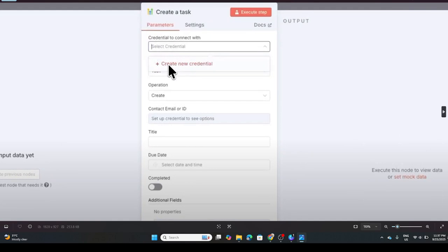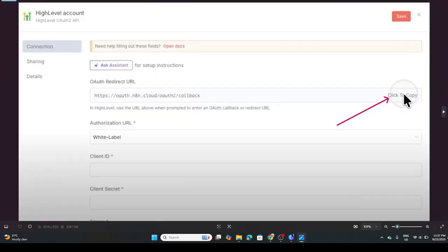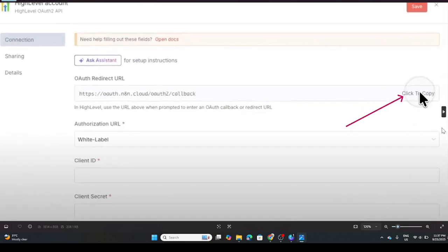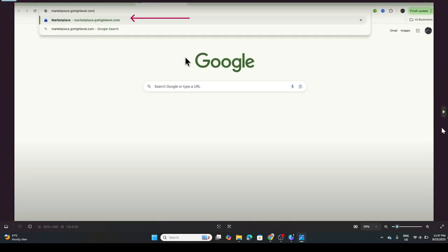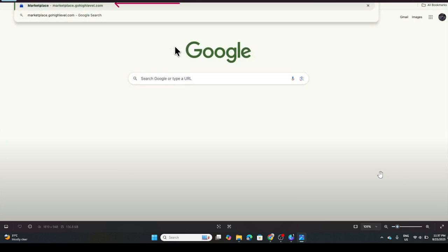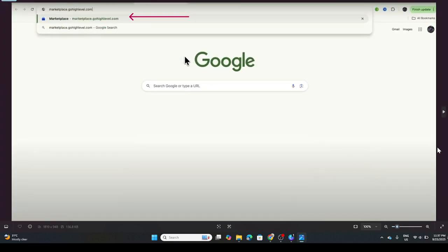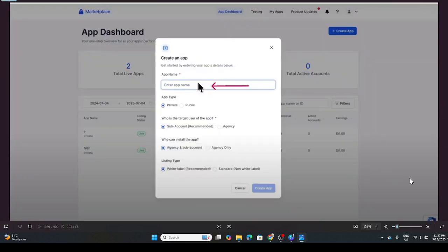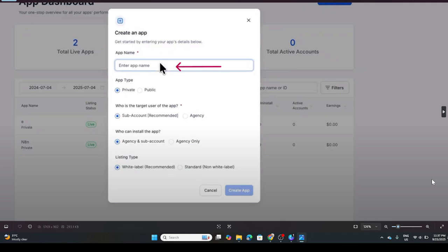Look for the option to click and copy the OAuth redirect URL. This URL is vital for establishing a secure connection between the two platforms. Open a new browser tab and visit marketplace.gohighlevel.com. Here, you will create a new application that will be used to facilitate communication between GoHighLevel and n8n. Click Create App and enter an appropriate name for your application. Something simple and identifiable related to your project or business typically works best.